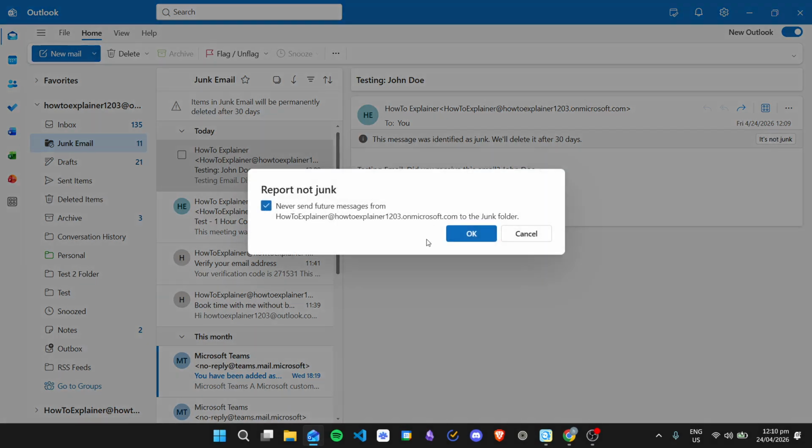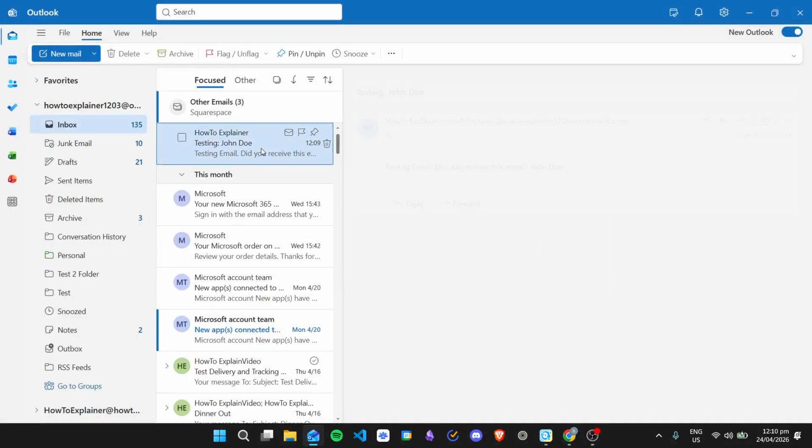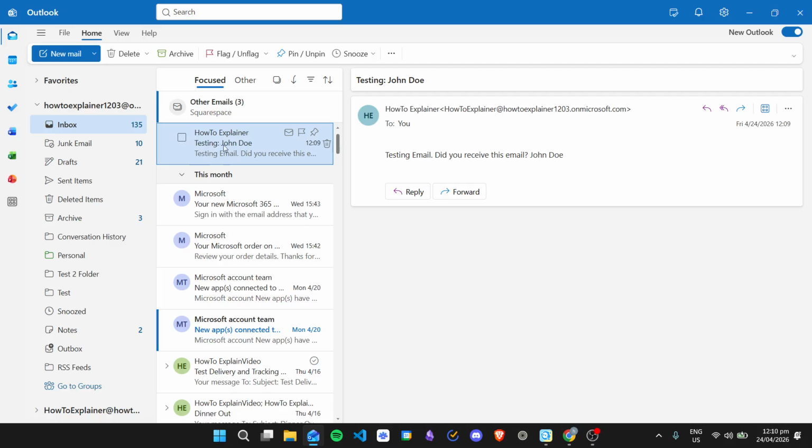So let's identify this as not junk. And then now we can also see the subject right here, which is testing John Doe, since this is what we put as the dynamic content in Power Automate. And then that is basically it.